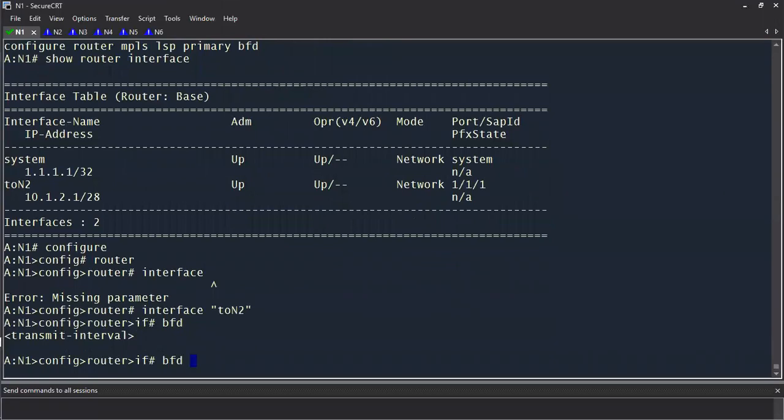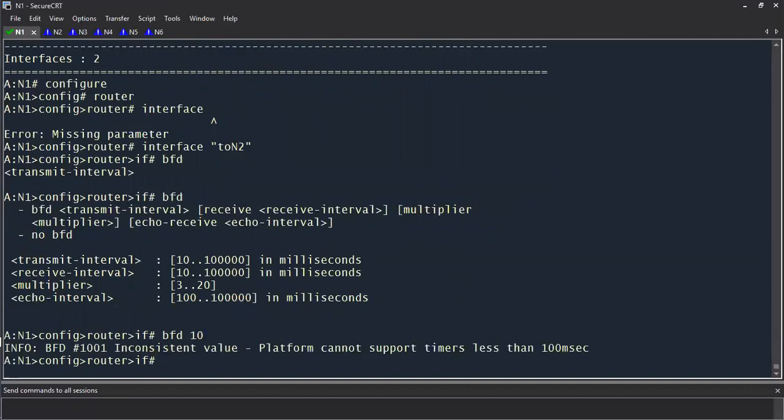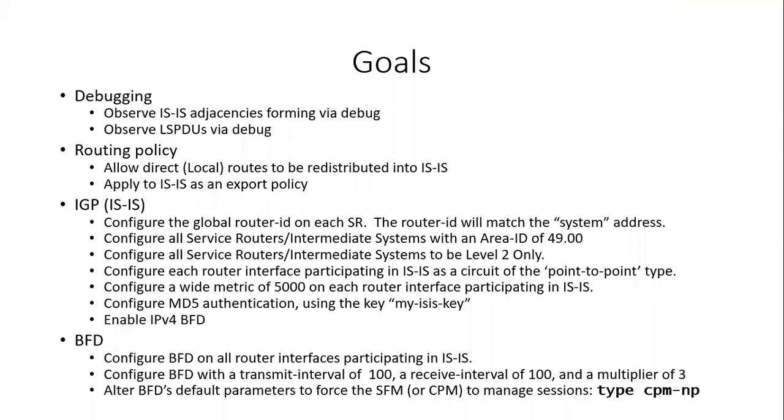BFD, let's take a look at our choices. So the transmit intervals first. Can we do 10? Oh, okay. So we can't go that aggressive. So our transmit interval is going to be 100. Then our receive interval is going to be 100. And then our multiplier is going to be 3. And this will satisfy our requirements for BFD. Transmit interval of 100, receive interval of 100, and a multiplier of 3.